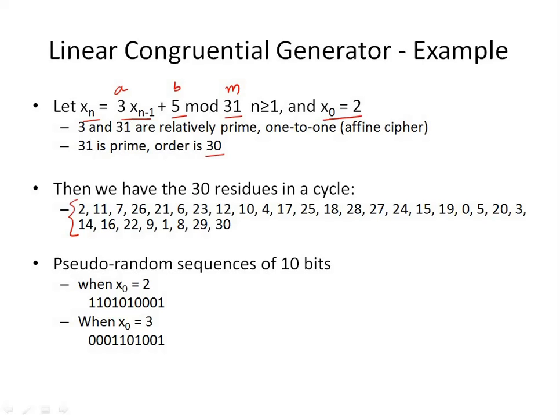Similarly, we can generate a pseudo random number sequence of 10 bits. By taking x0 equal to 2, we can generate such a series of random bits, and by taking x0 equal to 3, we can generate another sequence of random bits.